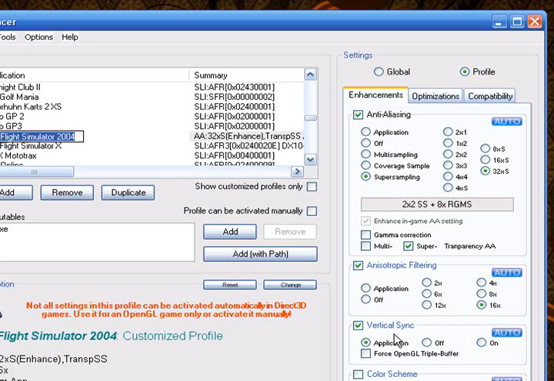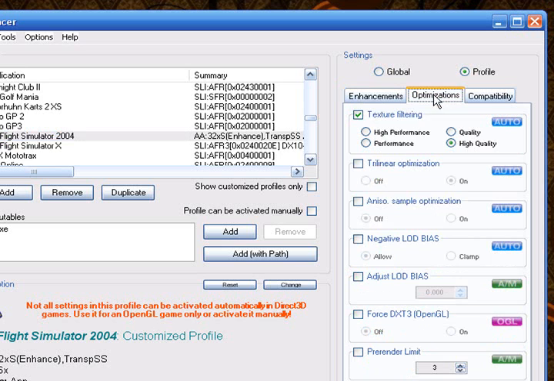Now for vertical sync, I select application because I've read on a couple of websites that turning on your vertical sync over a large expanse of time can ruin your LCD screen. So we'll leave that on application. Then we're going to click the optimizations tab. Now we're going to just check texture filtering, and depending on your preference, if you would like high performance or high quality, you just select what you want. I select high quality. I said before, my goal is to get the best quality, the best shots, in general, so I just go ahead and select high quality, and that's the only thing we need for optimizations.